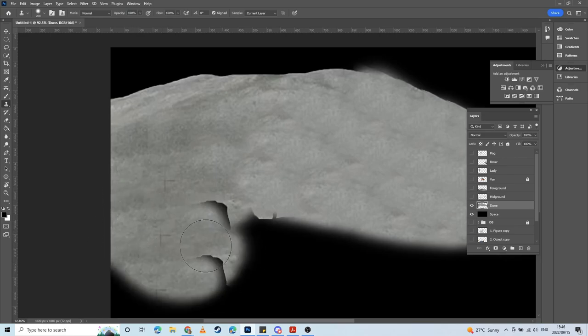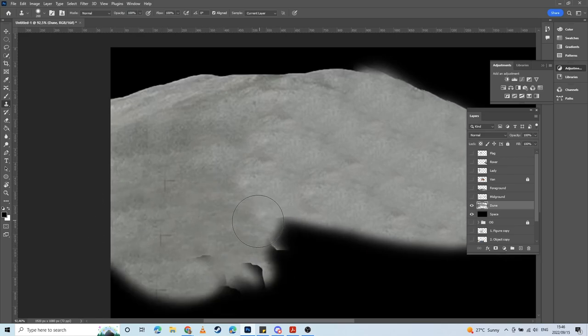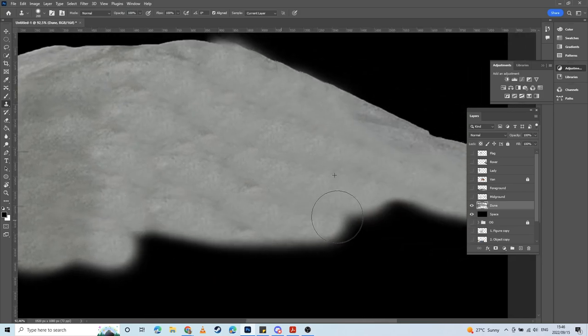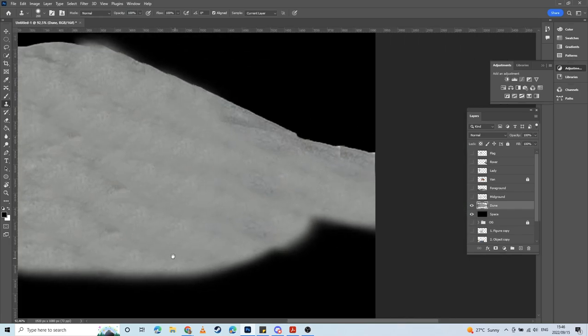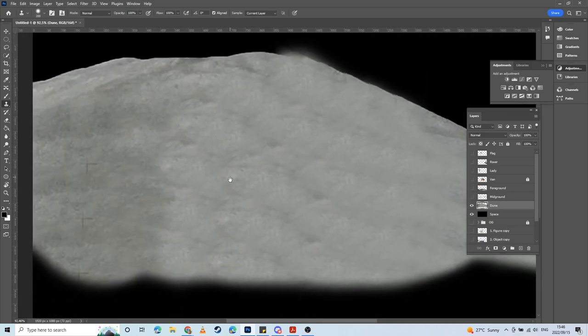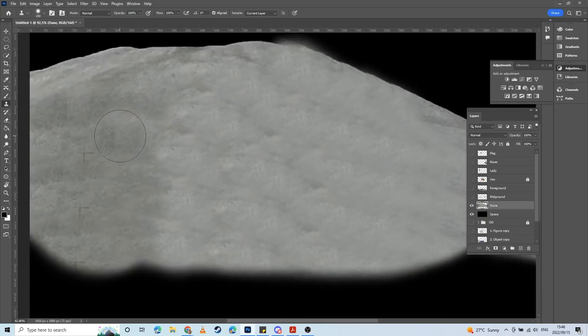Now we're starting to get an issue with clone stamping where it looks kind of the same. We can see a repeated pattern going throughout this. As I continue, you'll see that pattern becomes more and more prominent. So what I want to do is grab what is called the healing brush tool. Let me get rid of these crosses over here quickly. So I'm going to hit J.